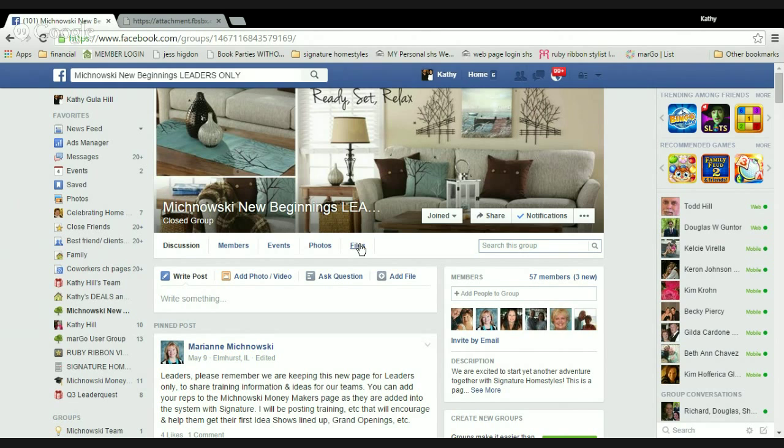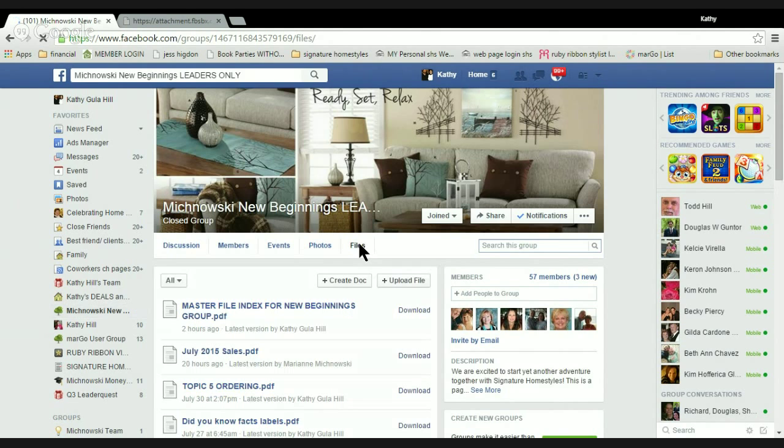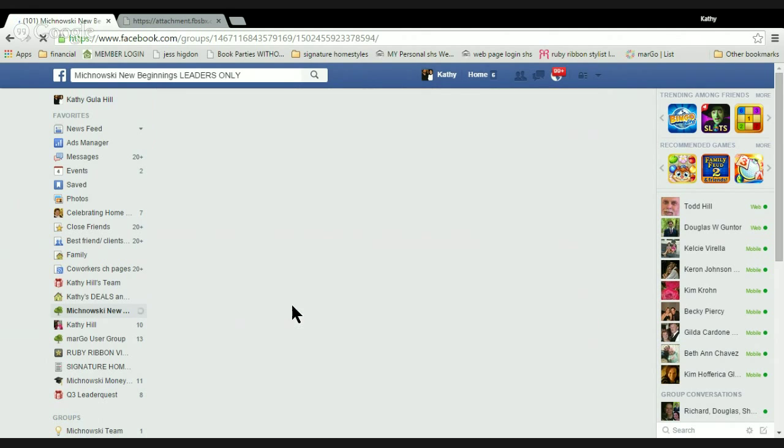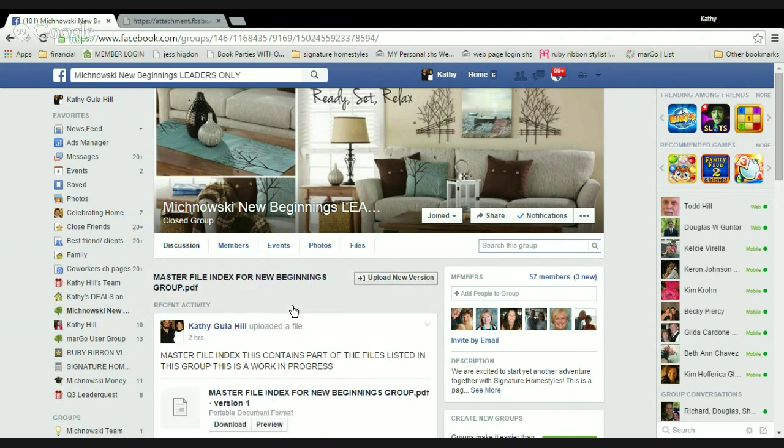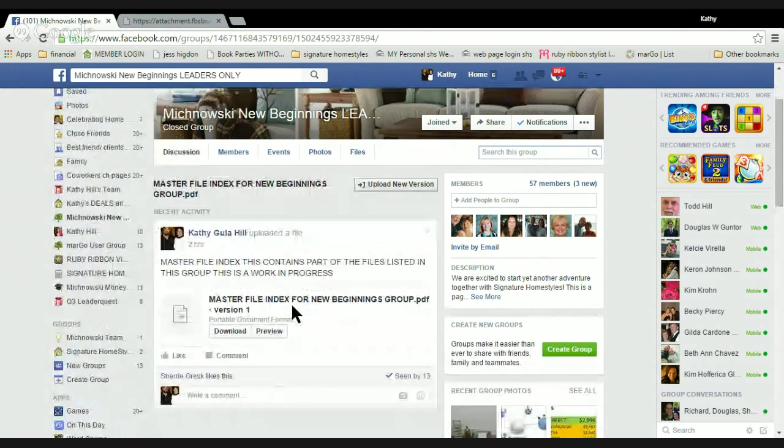So I'm going to click on files when I want to look for something that I saw that was posted. And what you should usually find is that the master file index is the very first file listed there. Pull your cursor down over the master file index, and it should be underlined when you do that. Now click, and you will see the master file index comes up.